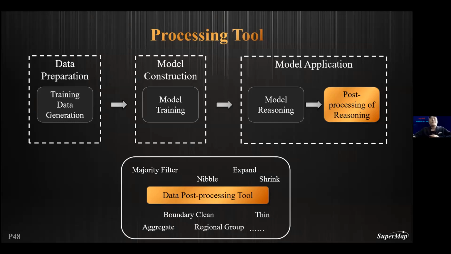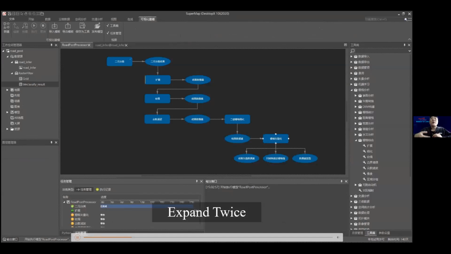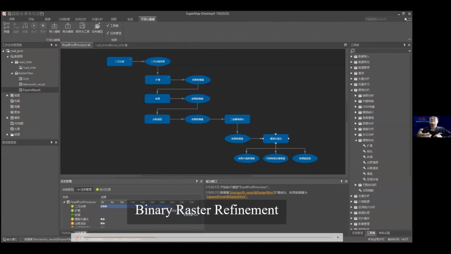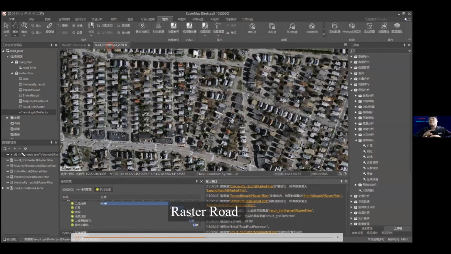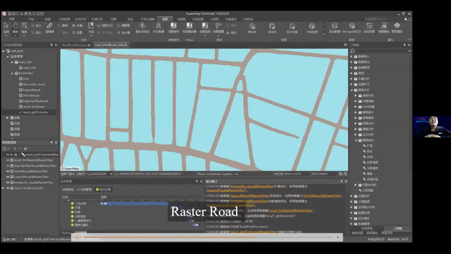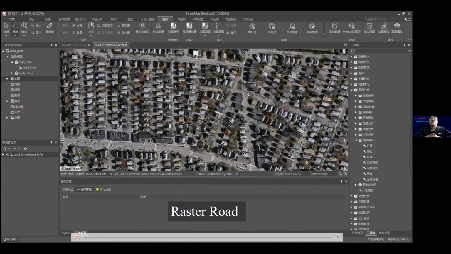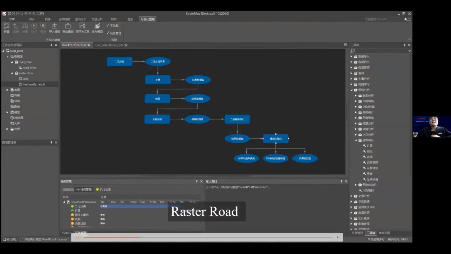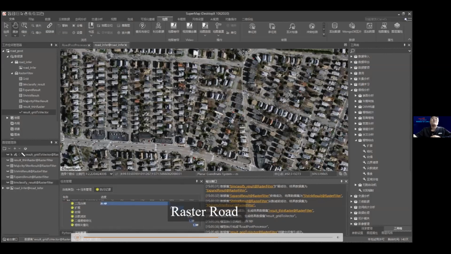And in SuperMap, we support this whole process, from the training data preparation to the model construction, and to the model application. We can easily achieve all of these functions without any coding. You can, based on the SuperMap Desktop X, use the out-of-box functions and achieve those technologies.